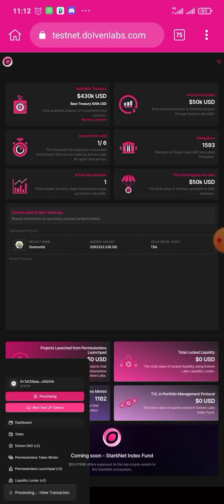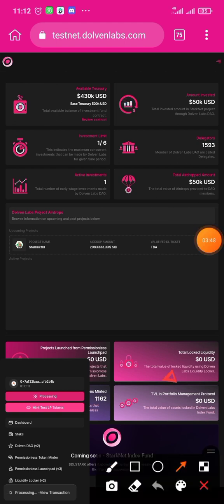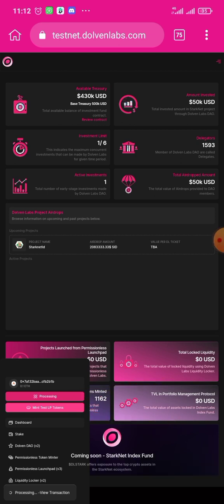So now, as you can see, I have already requested the DLV, so I have to wait until I receive it. Even if I click this now, I think it will not work because of the pending transaction. When I receive this, I will click on the mint LP token. So we are going to wait for it.